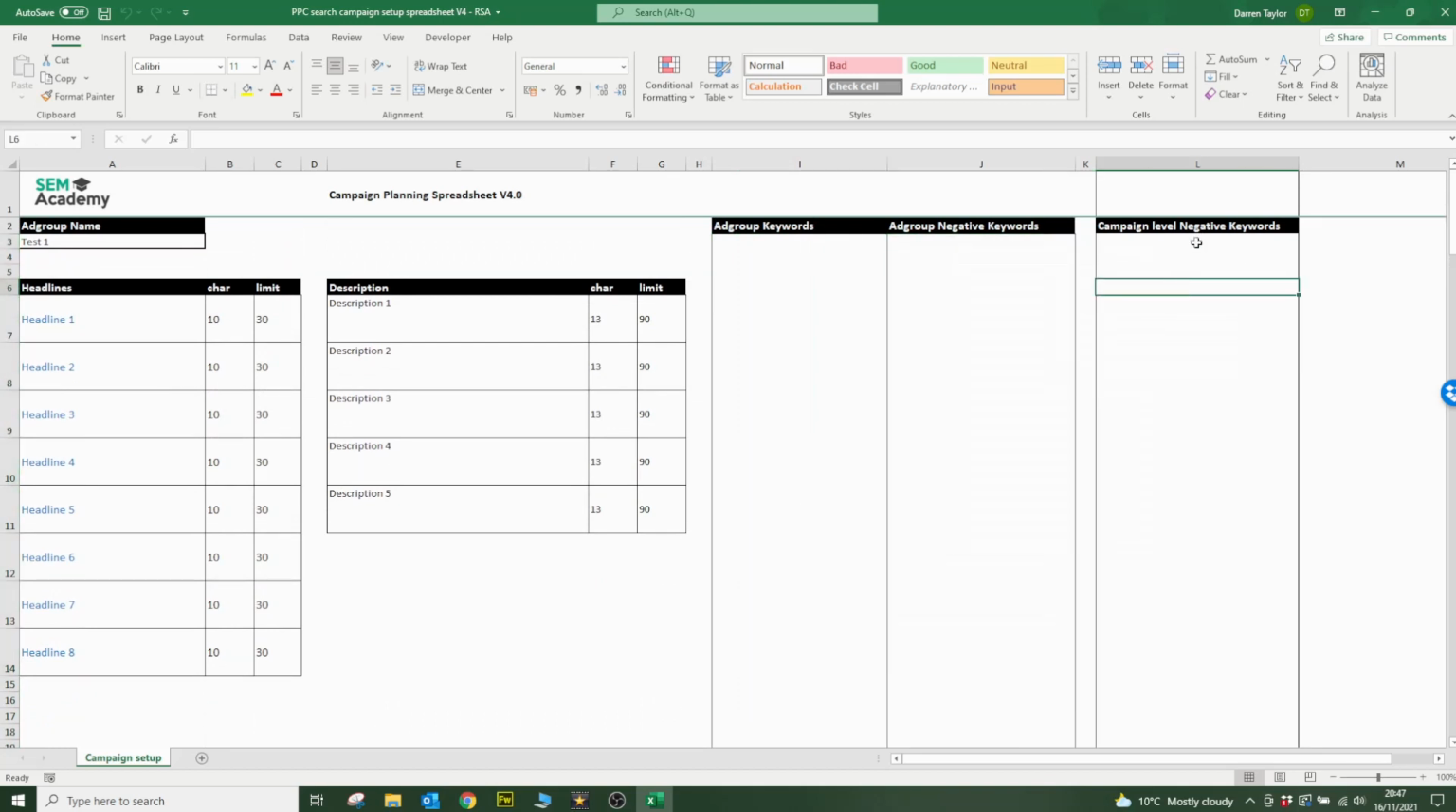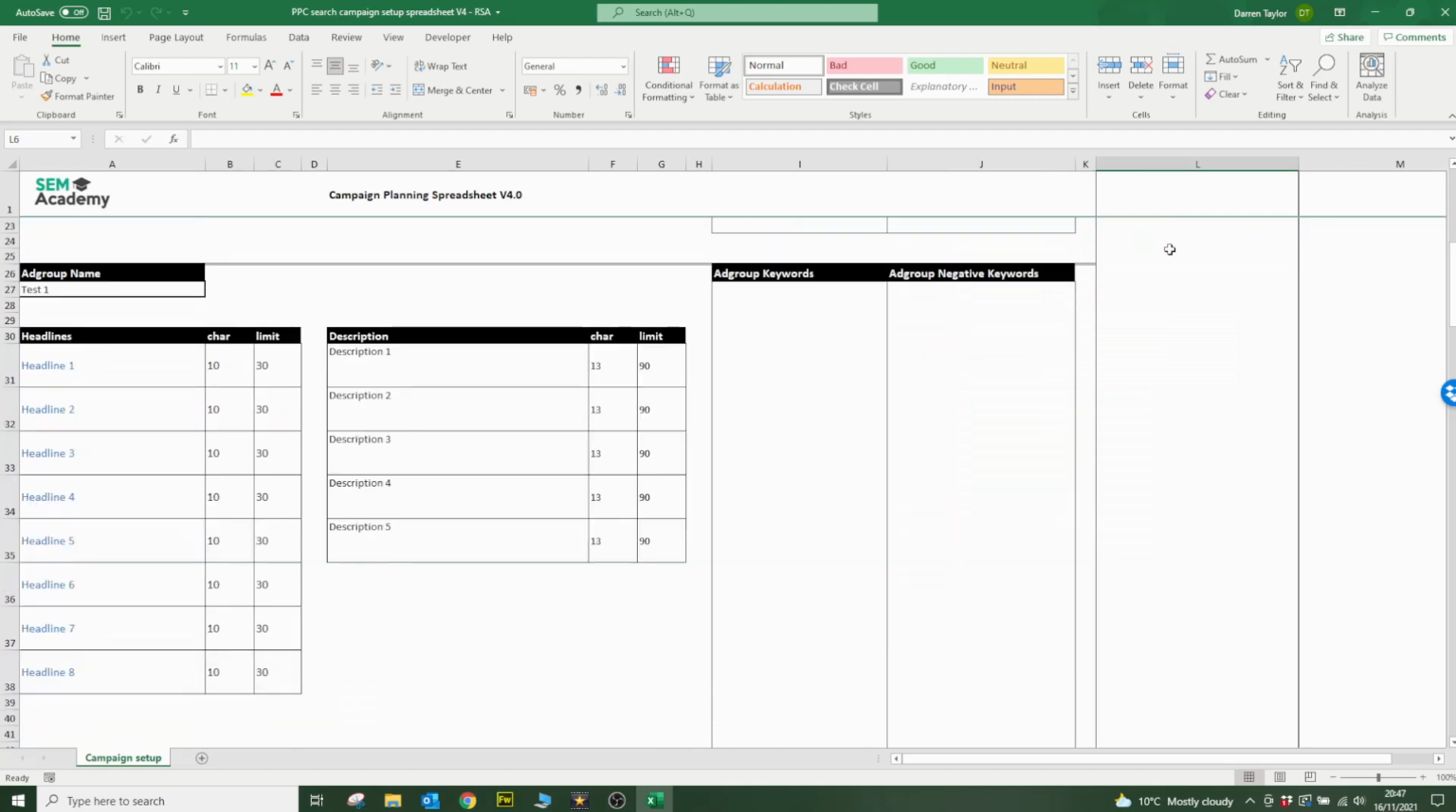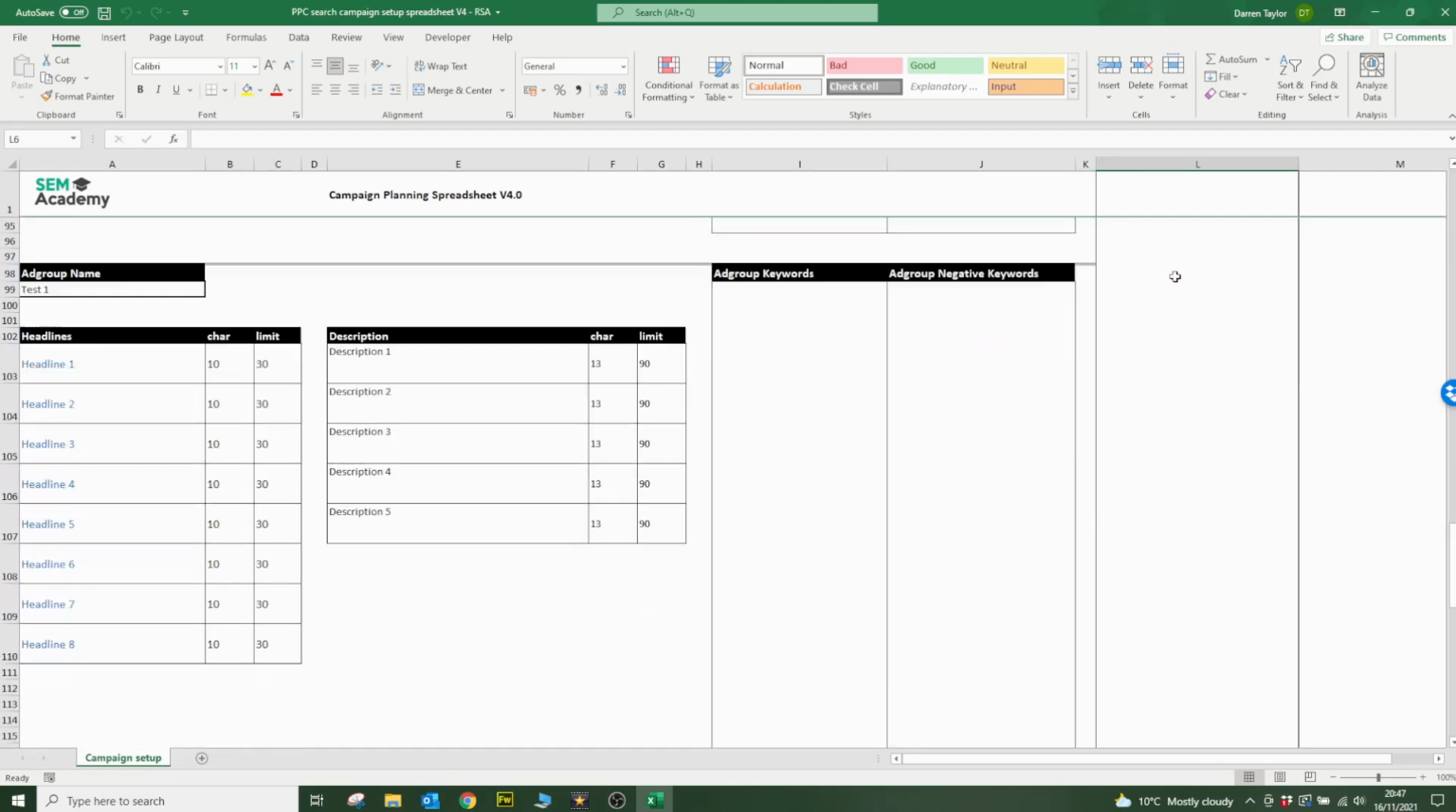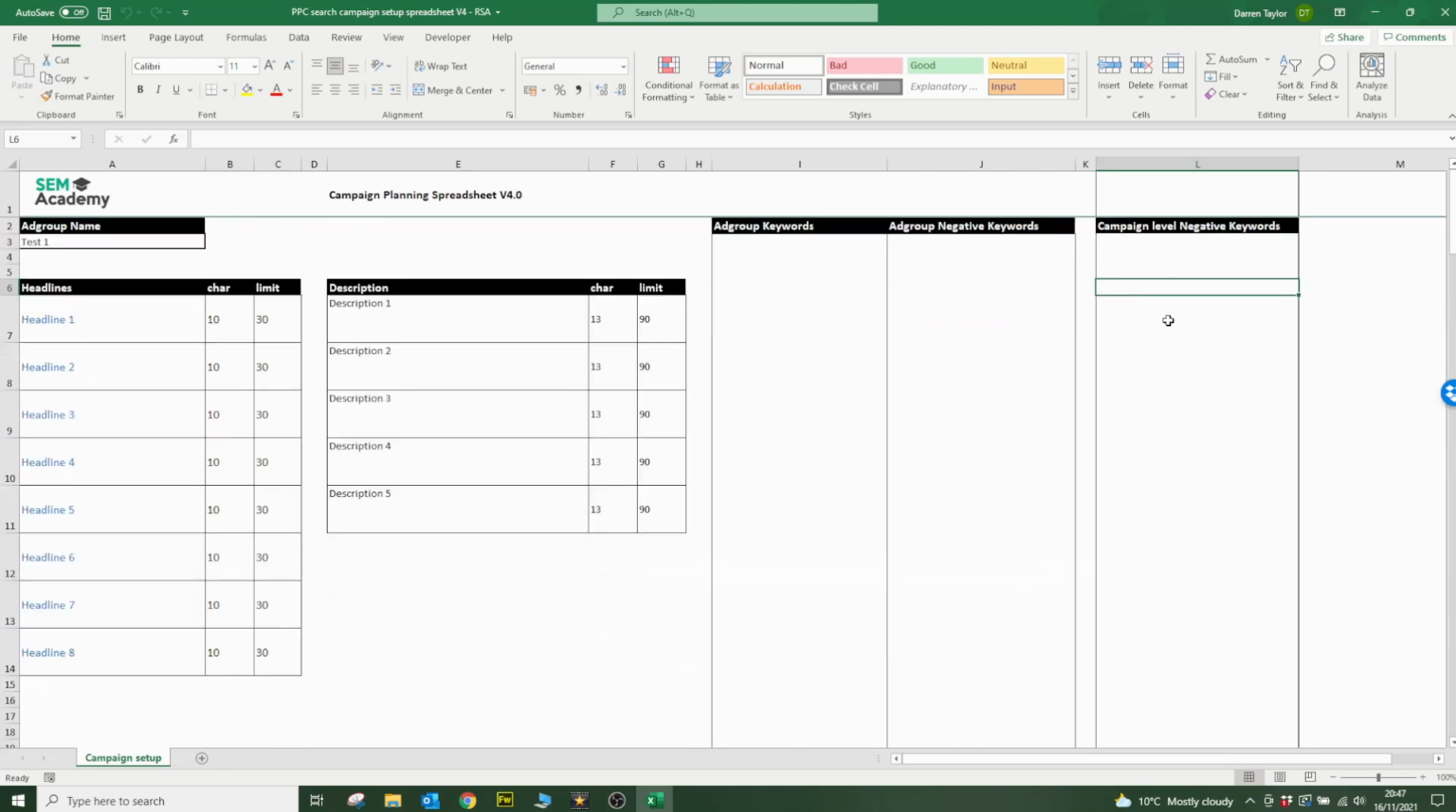And because campaign level negative keywords are quite a long list, you have as much space as you need for the entire campaign, going all the way down the right hand side bar. So you can add all of your negative keywords into this section here when you're planning your campaigns after your keyword research is complete. You can note everything down in here as and when you do your research.